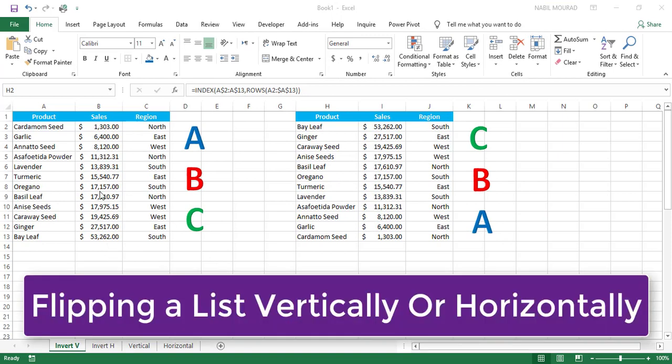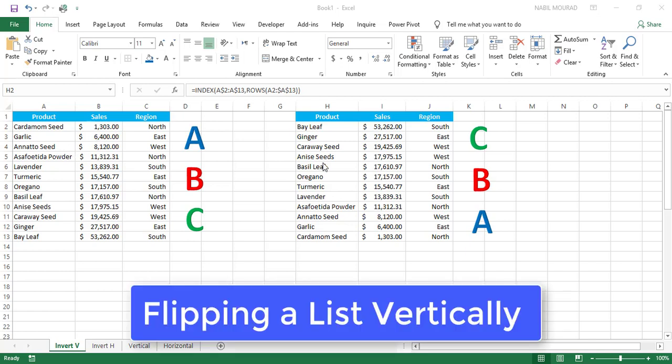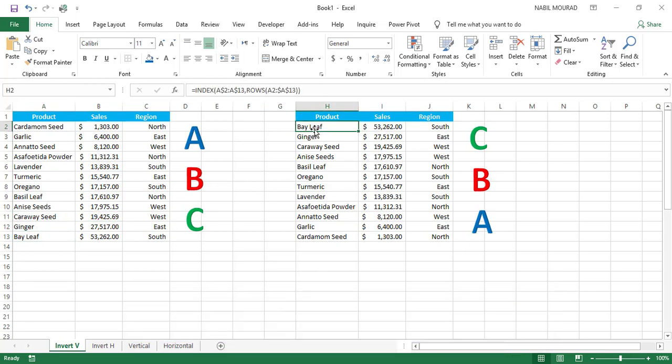Hi there. In this tutorial, I want to show you how to invert a list vertically and how to invert the list horizontally. So in this example, I have a list which shows a product column, a sales column, and a region, and I would like to flip it upside down in a way that the last record in my source list appears as the first record in my destination list.